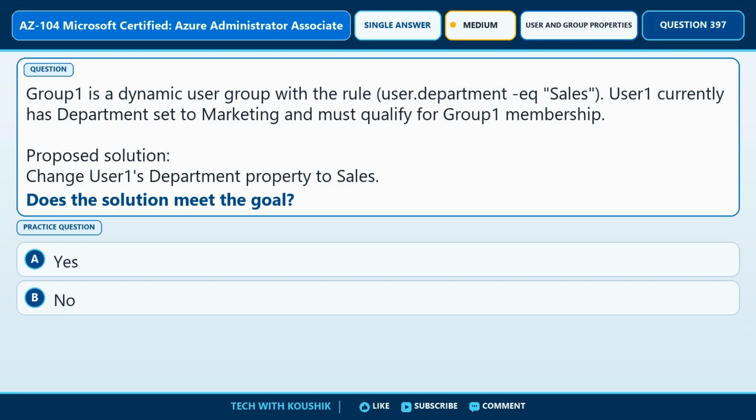Now consider question number 397. Review the situation. Group 1 is a dynamic user group with the rule, user.department EQ sales. User 1 currently has department set to marketing and must qualify for Group 1 membership. Proposed solution: change User 1's department property to sales. Does the solution meet the goal? Available choices. Option A. Yes. Option B. No.